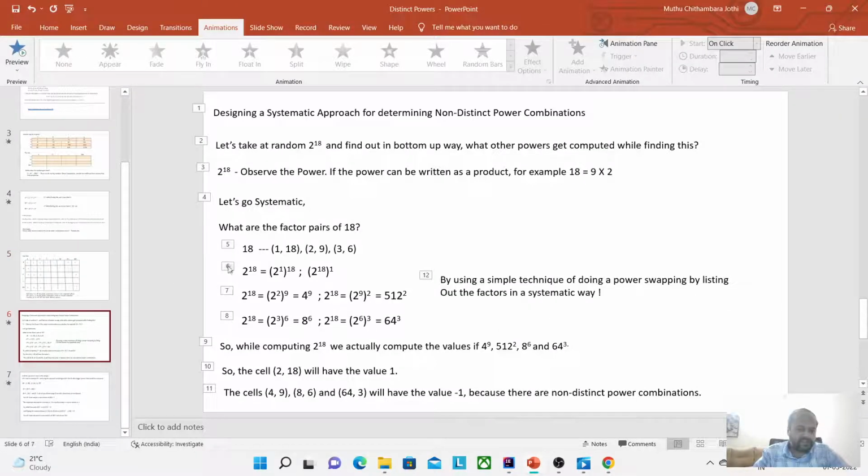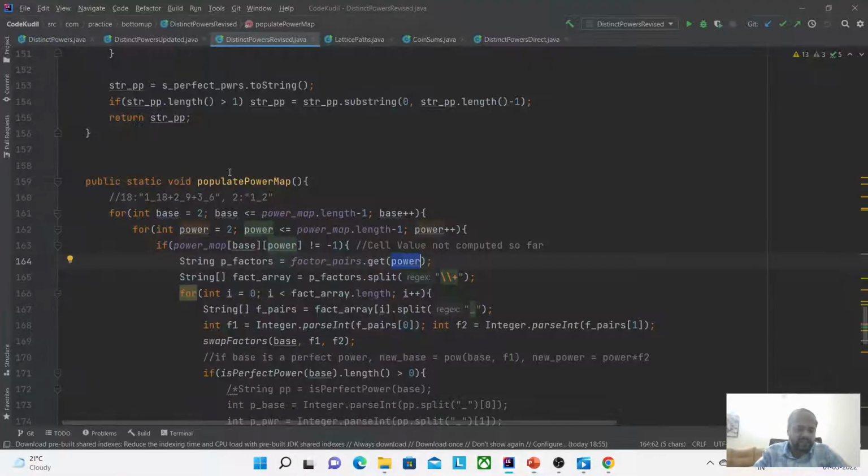So let's keep this example handy: 2 power 18. The base will be 2, the power will be 18, and 2 to the power 18 will not be equal to -1. So this line, get factor pairs of 18, will get you this string: 1 and 18, 2 and 9, and 3 and 6. That will be the string you get.